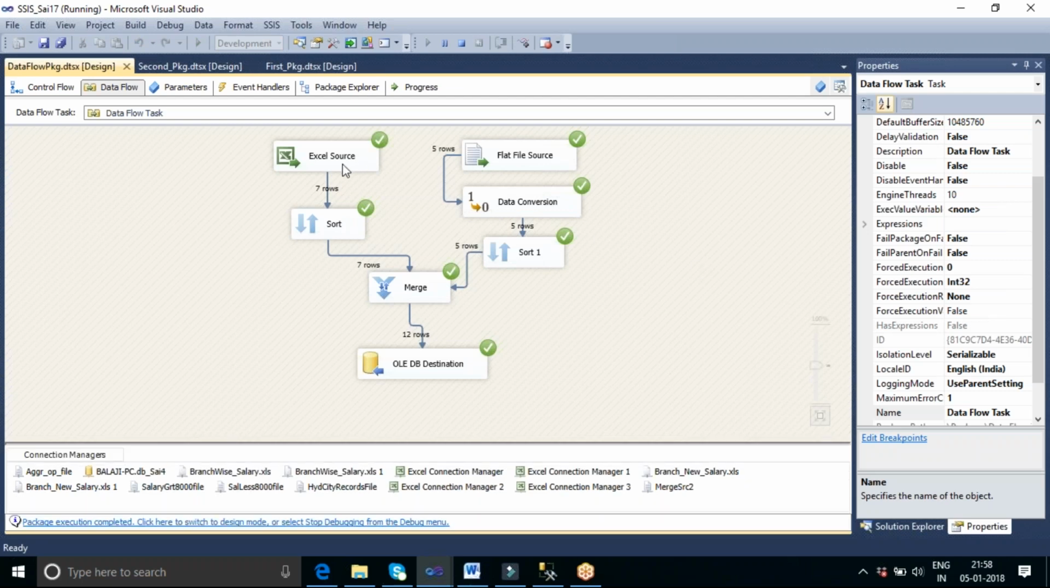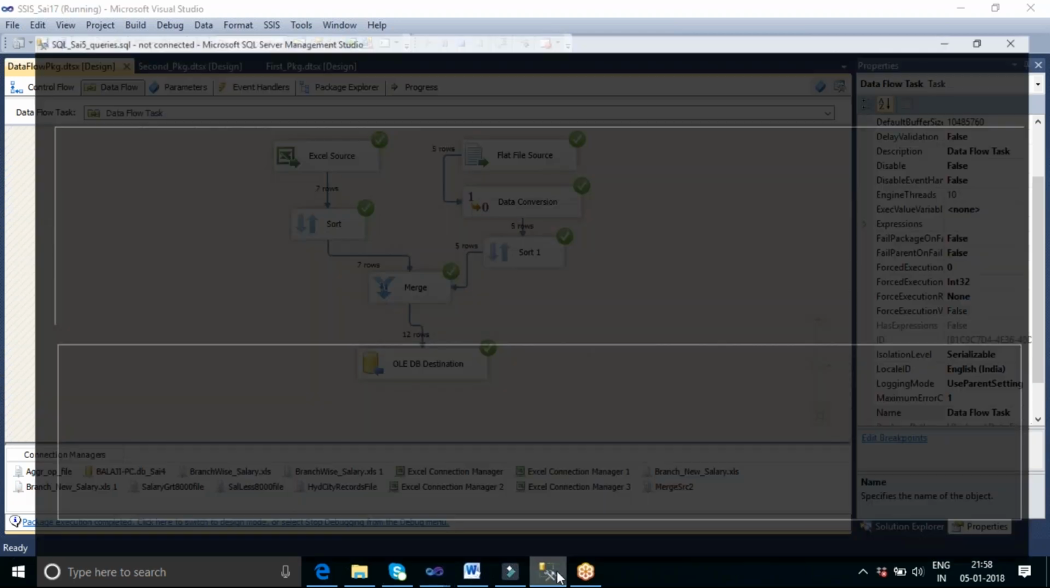Now you can see, from this Excel file I'm getting 7 rows, and from this flat file I'm getting 5 rows, and both are merged: 7 plus 5, I'm getting 12 rows, and I was able to push the data into the destination. Now you can go and check in your table.